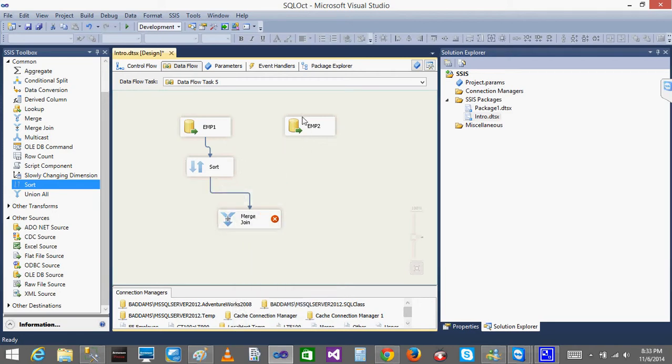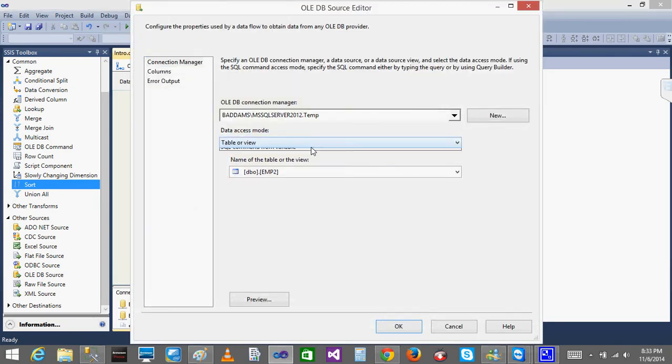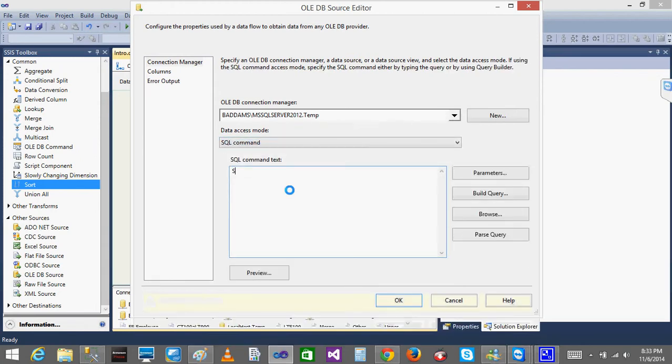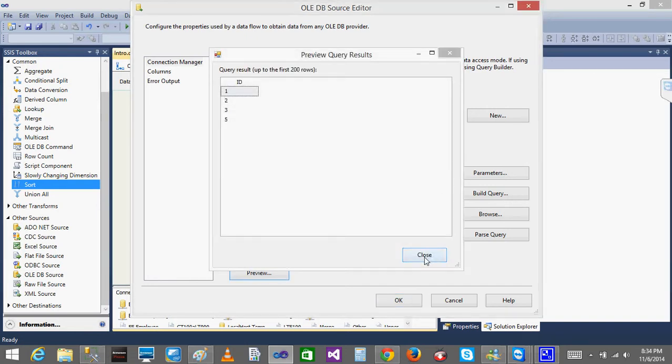What I'll do for this EMP2, now I'll write a query. So what query will I be writing? Select ID from EMP2 order by ID. That's it. When I preview, I will get the data. So I did the sorting order. Okay.